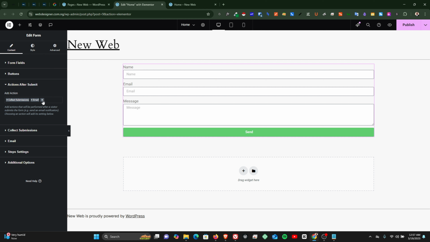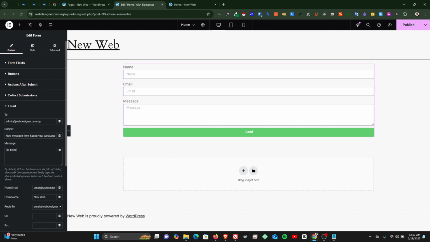However, you can use this plus icon to add a couple of other options depending on the task or what you want the form to do. So for us to send an autoresponder email, we are going to be adding the email tool. Once you have added the email tool, it becomes available right here. But just before we go to the email tool, we are going to come to the email, and then we're going to look up a couple of settings.